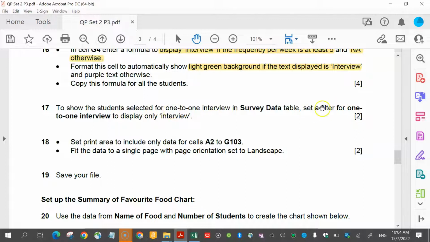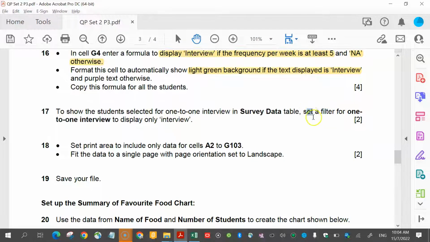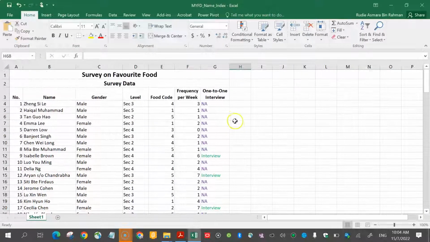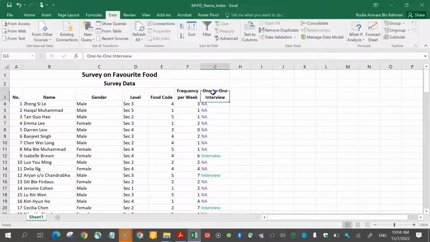Okay. Now set a filter. Set a filter to show that students selected for one-on-one interview in the survey data table, select one interview to display only interviews. So you're just going to set a filter for one-on-one interviews. Okay, so how do you do this? Very simple. This is the data question. So go to data.